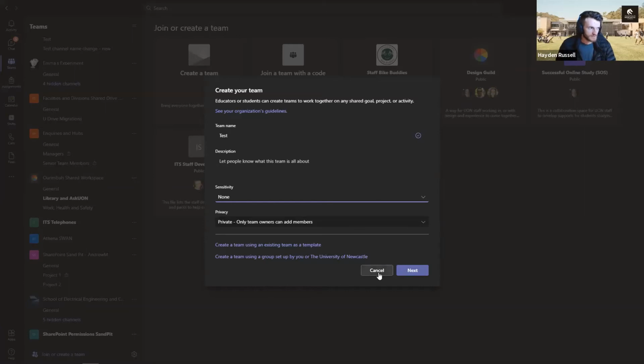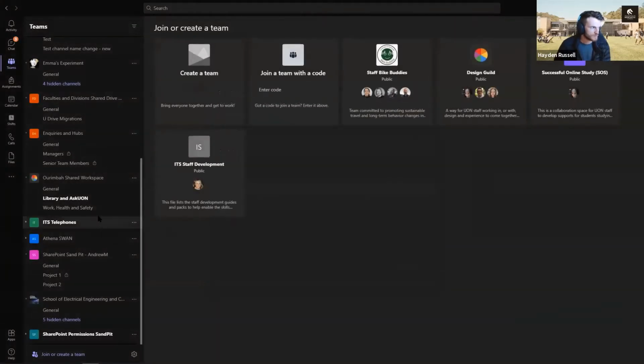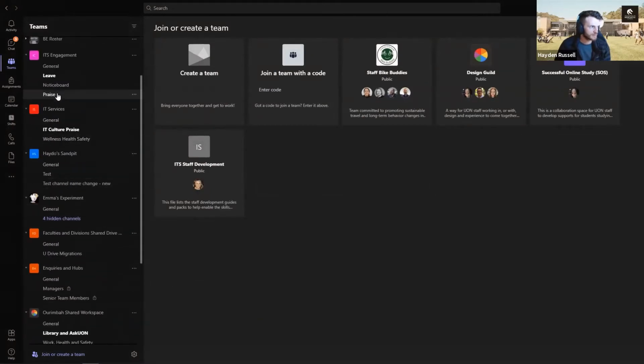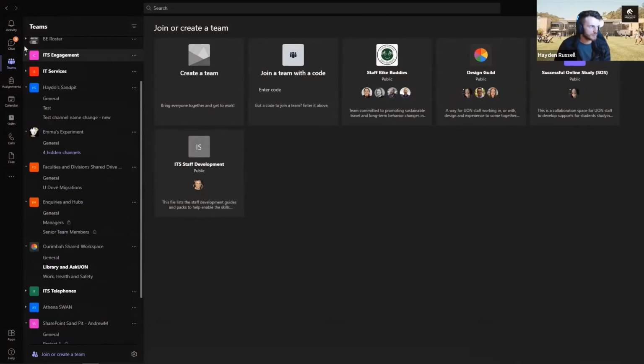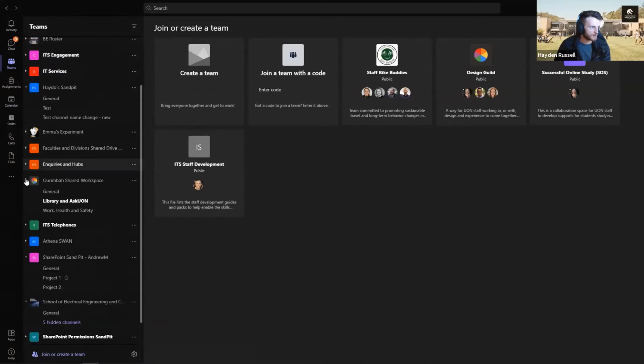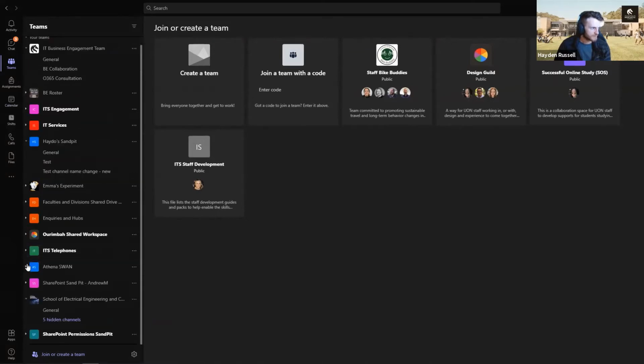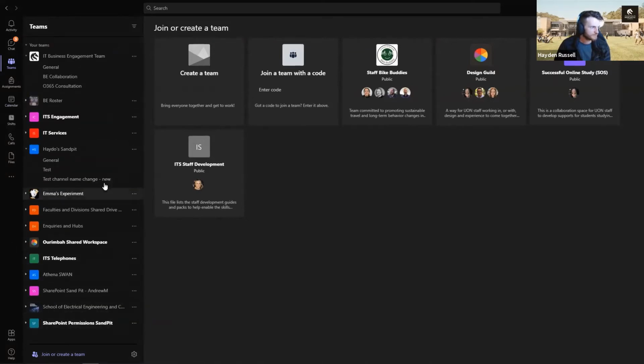I'm not going to create this test team, so I'm just going to work out of my sandpit, but that's the process of creating it. So once you've created it, you'll see on the left-hand side, it'll appear. I've got quite a few teams here. I'll just minimize these so we're only working out of the one. You can see it can get quite cluttered the more you have. But Hato Stampede is the one we're working on.